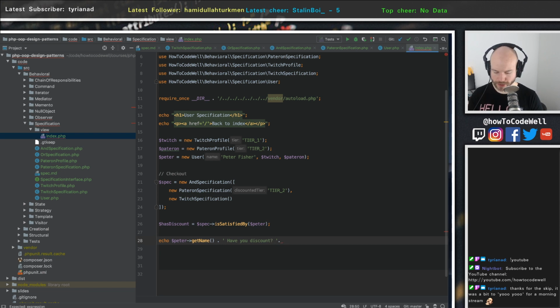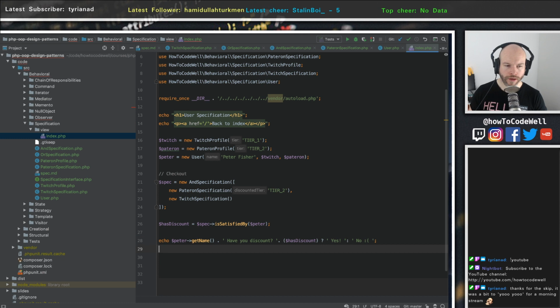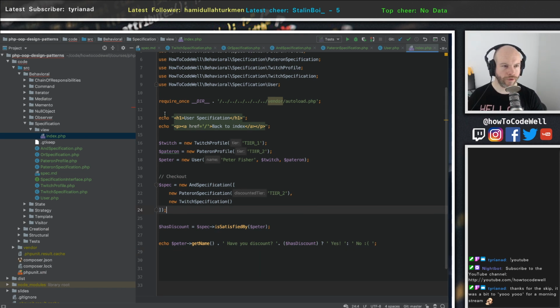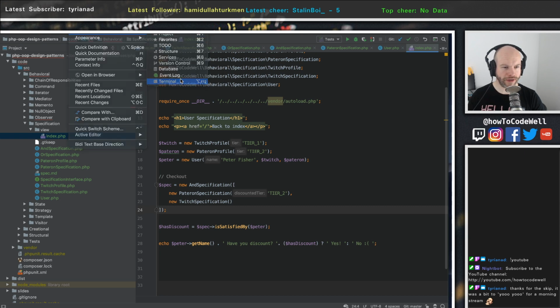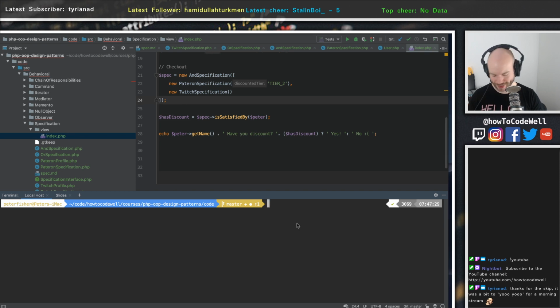And we can do a ternary operator here, so we can do has discount. Yes. Woohoo. No. Sad face. Okay. So let's go and run this. I'm going to go to, if I remember rightly, where everything is on this thing.